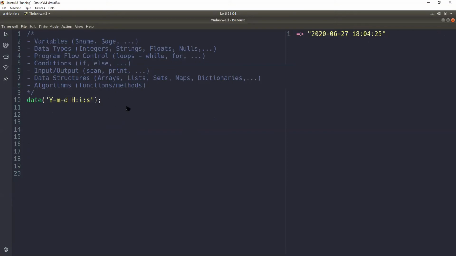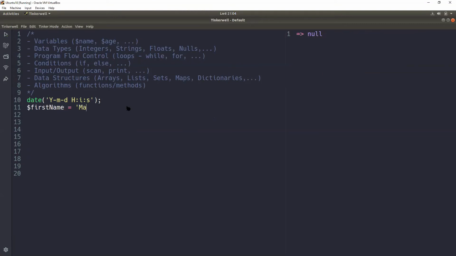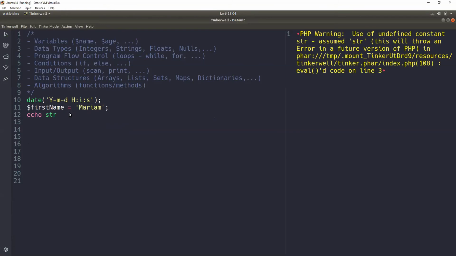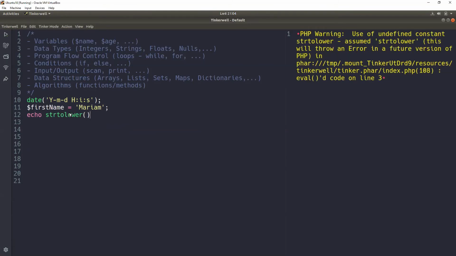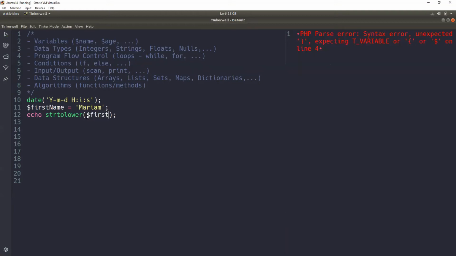Or you can do, for example, we have our first name as Mariam. And we want to echo Mariam's first name, but with lowercase letters. You see the first M is capital, so you can just use strtolower. And then we call it, and it tells us strtolower expects exactly one parameter. So we give it our first name.